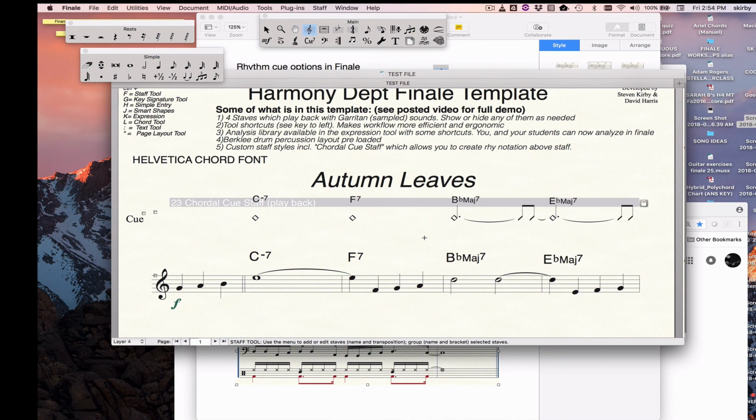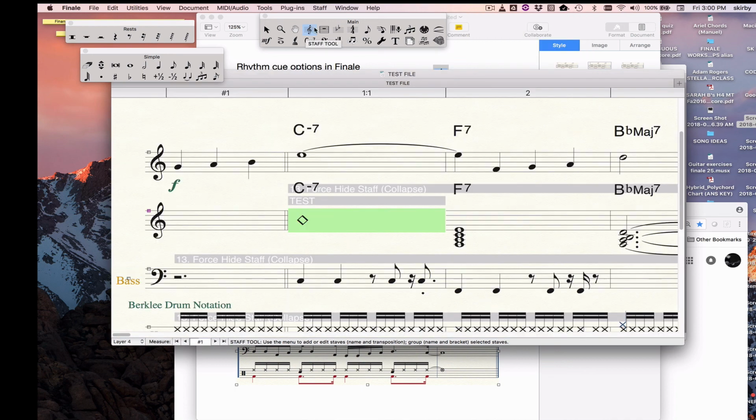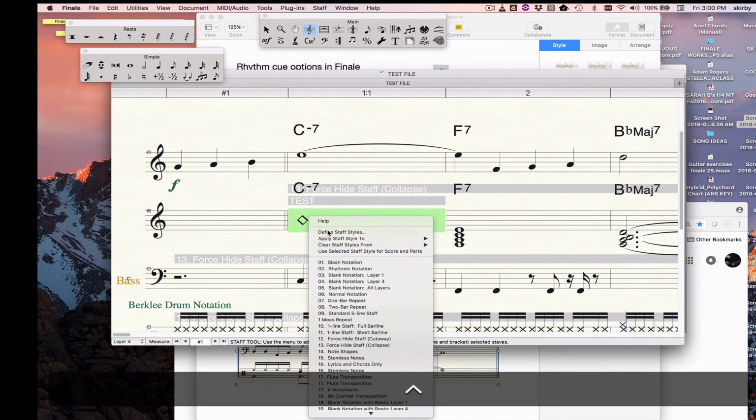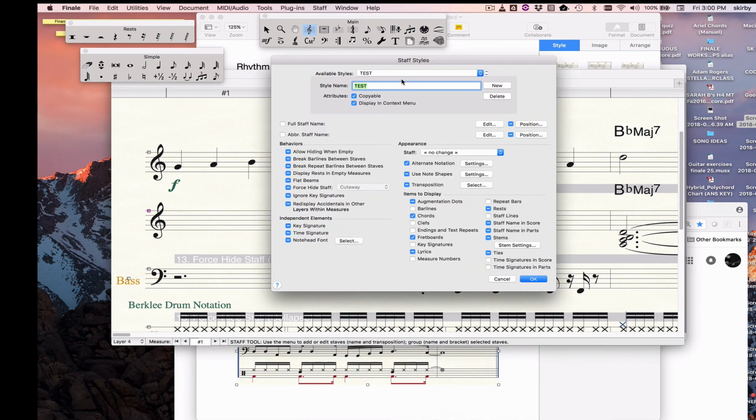Okay, now if that's enough for you and you have my template and you know you can use Chordal Cue Staff, you don't need to know any more. But if you want to know how to program it, I will now talk about that. So if I'm building a Chordal Cue Staff, what I do is I go into the staff tool and Define Staff Styles. You create the new staff style. I've called it Test for now because I already have a cue staff. Then you make it copyable, and then these are the settings that you do.